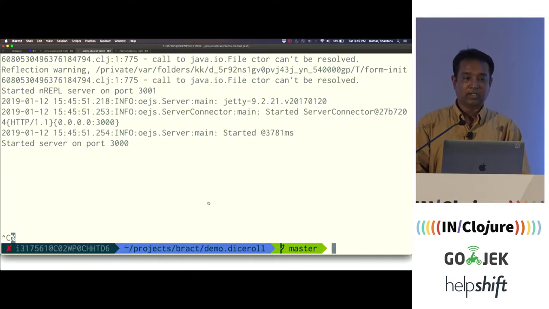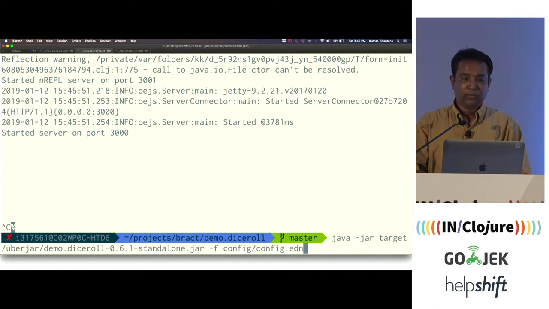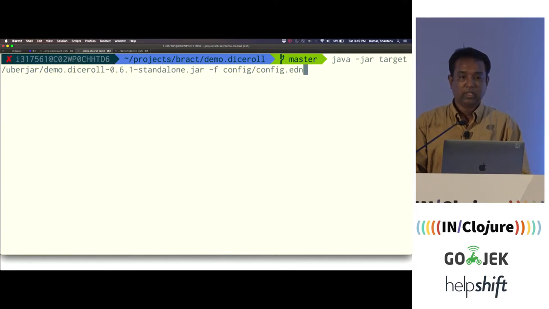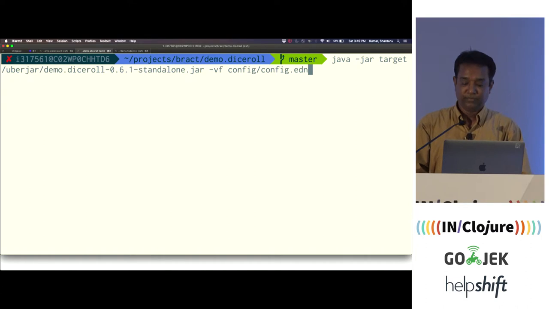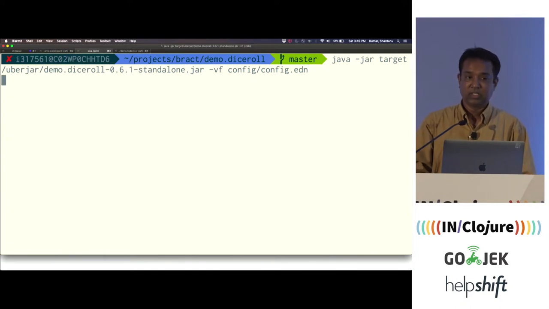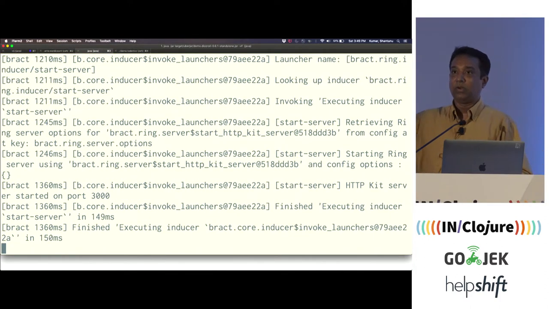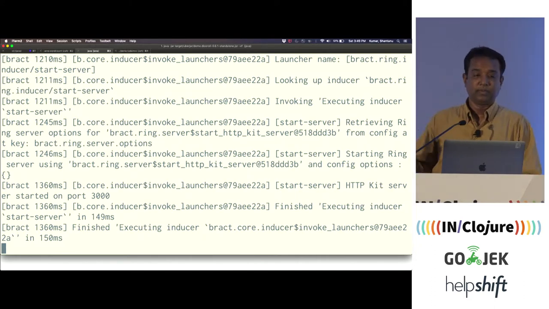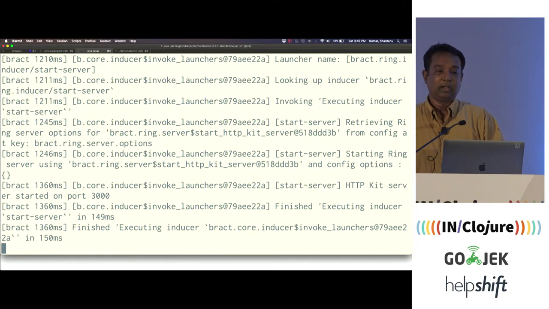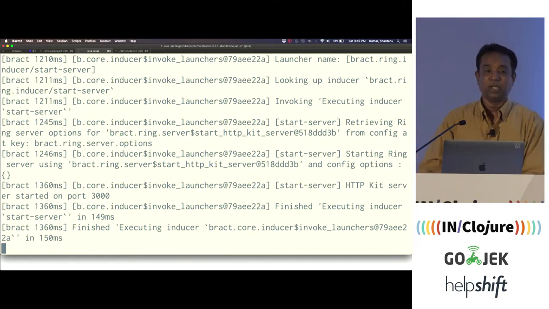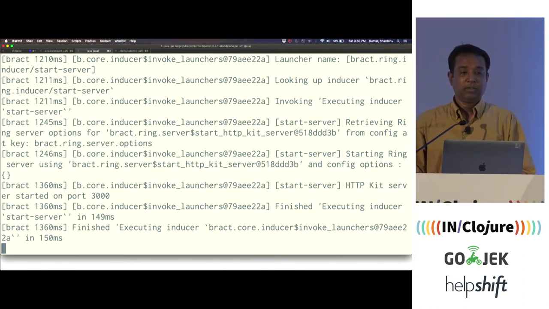This is how these applications are configured, and one more thing that I wanted to show is that there is also a way to find out what all steps are being invoked. So if you start this in verbose mode, it starts telling you what all steps are being executed. You run this, and it tells you all the steps, all the inducers that are being invoked, and how much time they are taking. So that if it starts a little slow, then you know which part to actually tune, right?